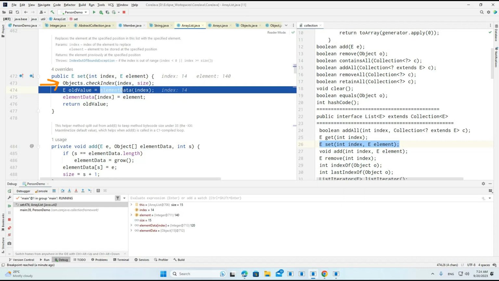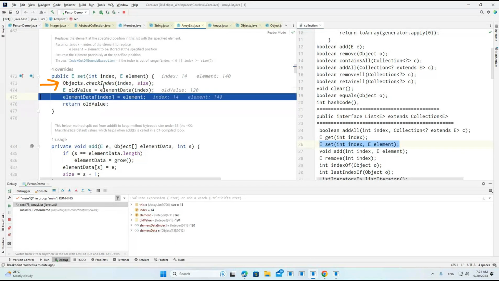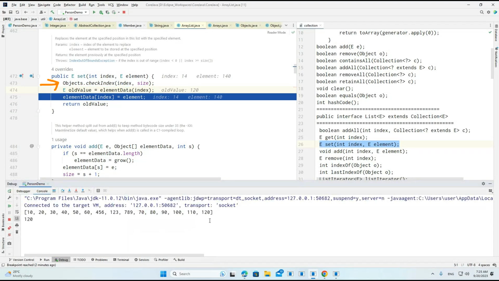Now what I'm doing is elementData we are calling. Just now we discussed here, elementData based on the index location, whatever the value which is available, the specified value we are trying to return here. Now what we need to understand here is the old value. What is the old value we are having? 120 in the 14 index location. So we are having the value called 120. Here you can see, same value we are getting.